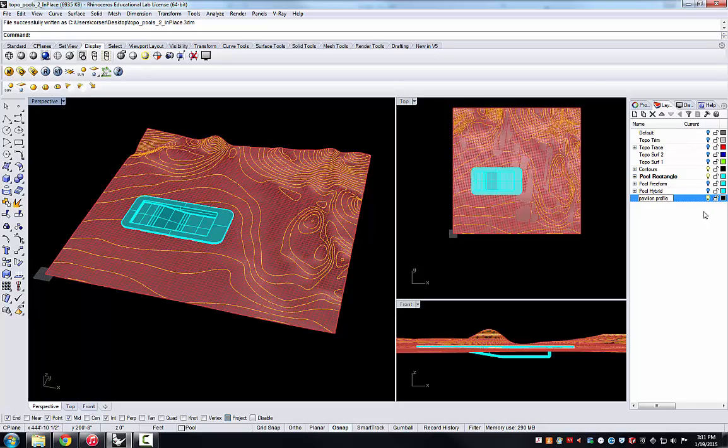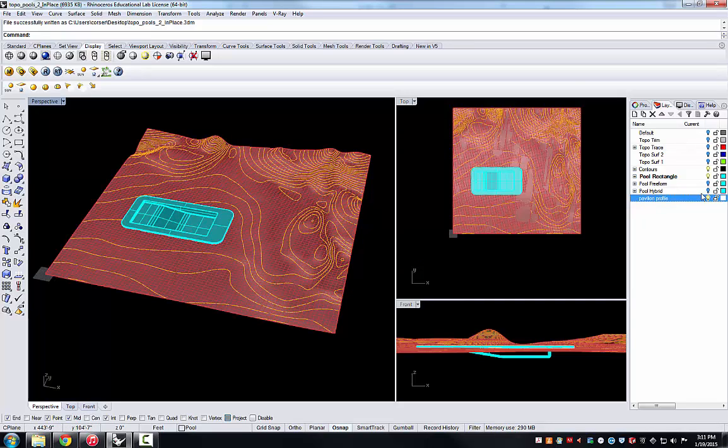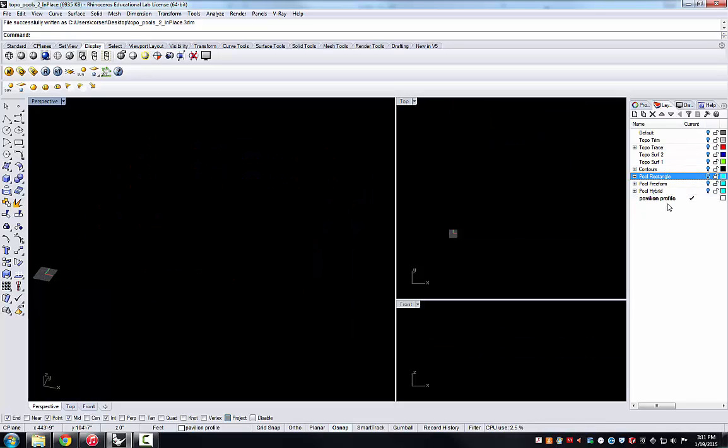And here we're going to keep the profile that is used for all 3 pavilions, so that when you change the pavilions, you still have the profile to go back to work with. We'll make its color something very bright, like white. And we'll go ahead and make that the current layer and turn off contours and pool rectangle.